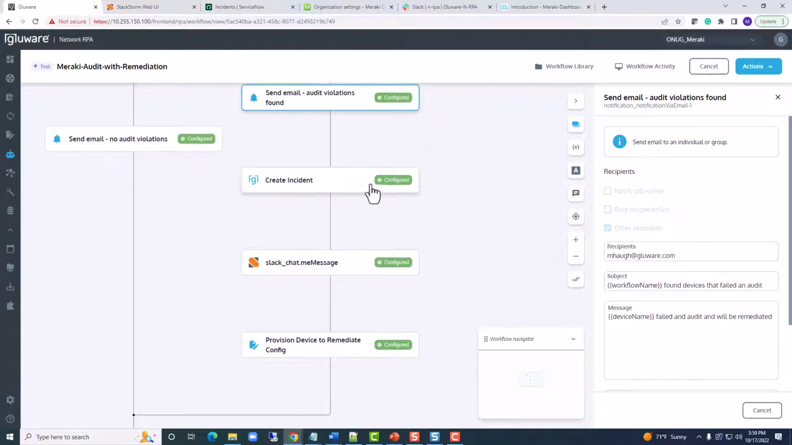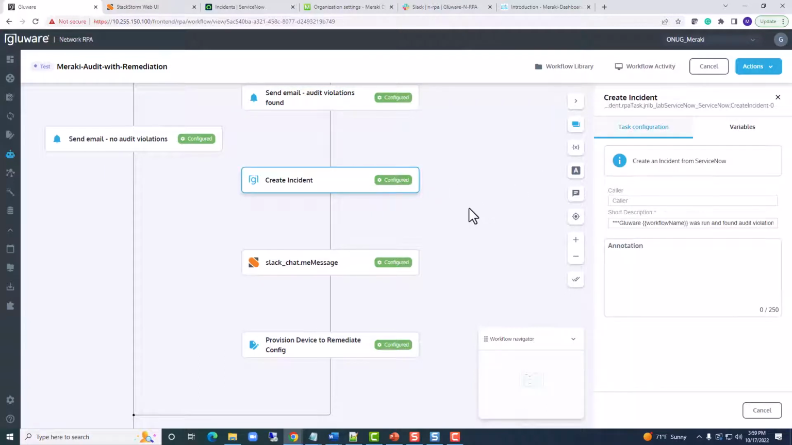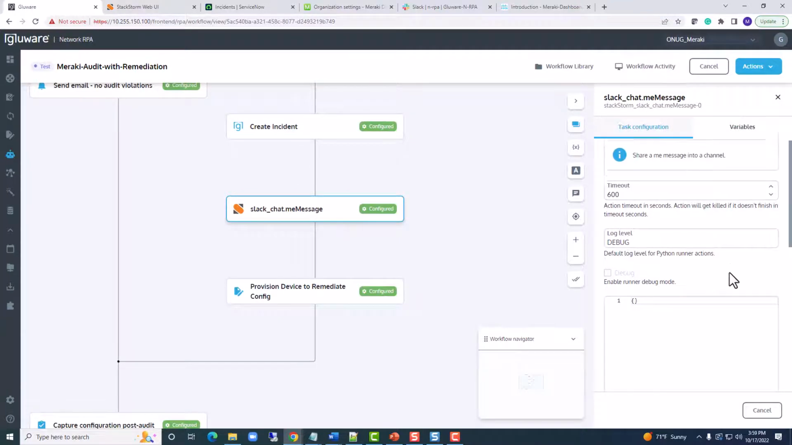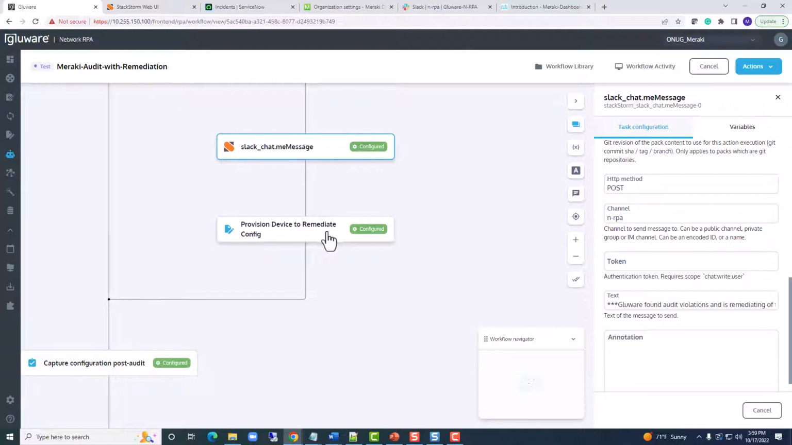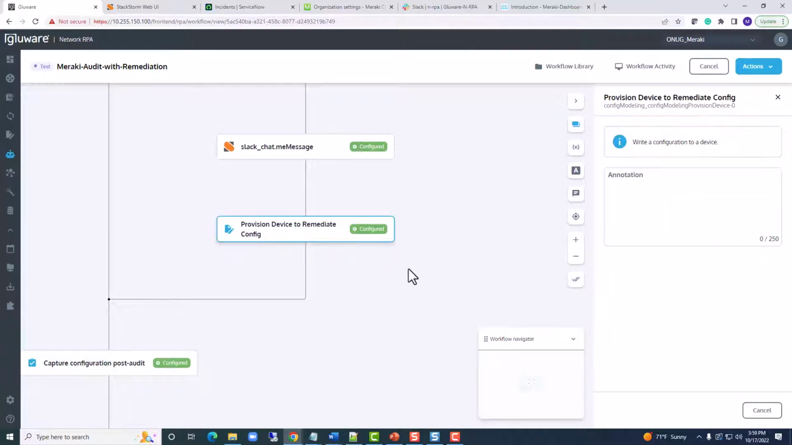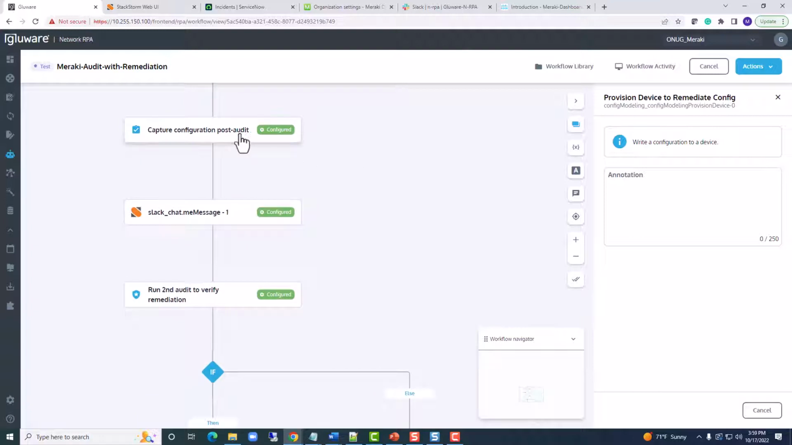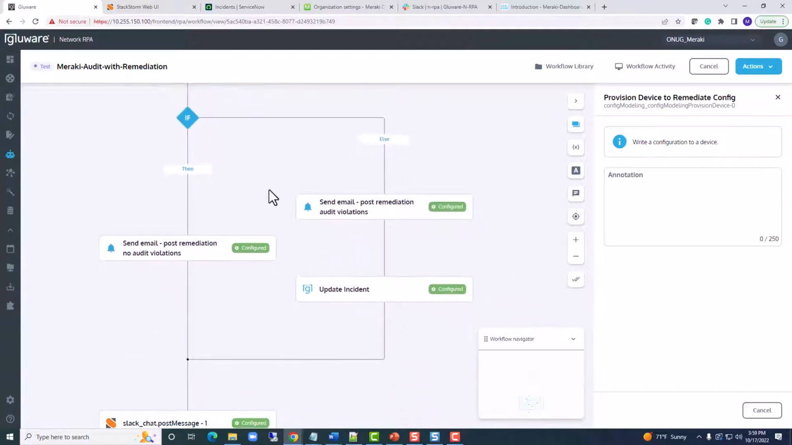And then the next step is that ServiceNow integration. We're going to open an incident and say audit violations were found. We update Slack again, saying that there have been audit violations and we're going to remediate. Then we're taking a step to remediate. While provisioning, we're going to re-provision good configuration from config modeling. Then we'll move on to the final step of capturing the new configuration, updating Slack, and running a second audit to validate that it's been resolved.